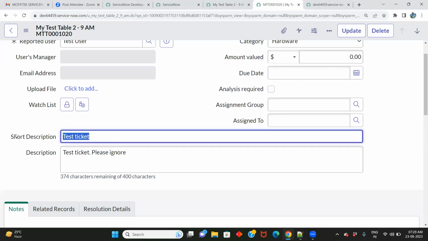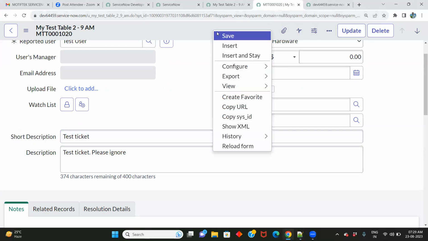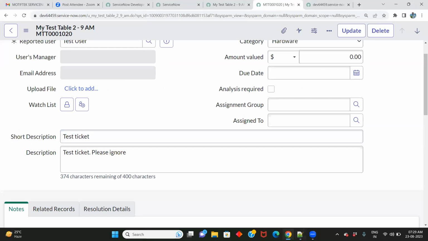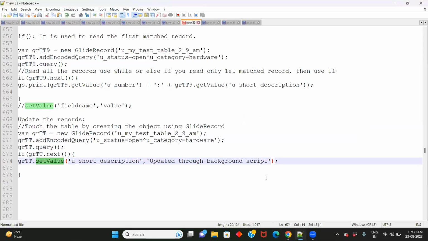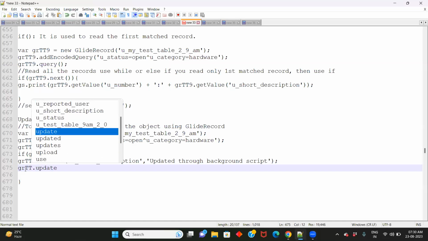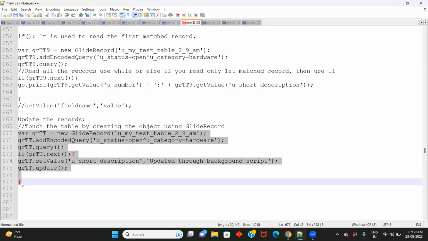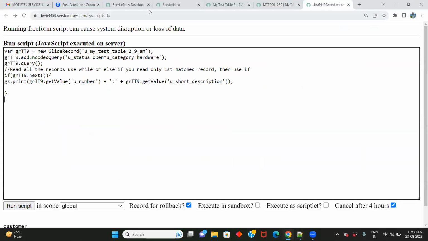After adding the data onto the fields, what do you generally do? Click on update or save. So we need to save it, then only the record gets saved. So same thing here also. You need to write an update syntax here: grtt.update. So this is what the syntax is. You can try it.